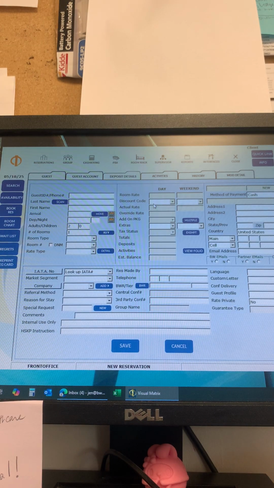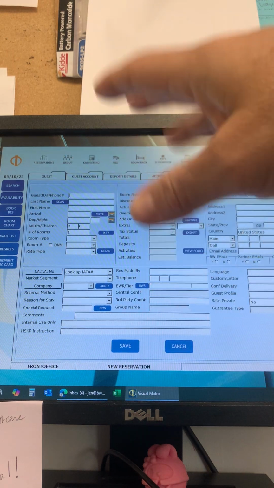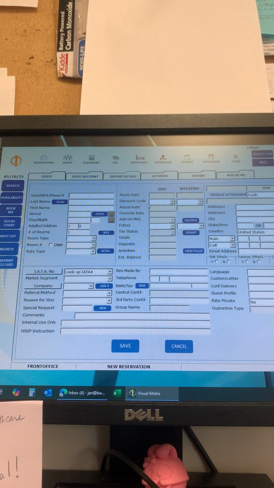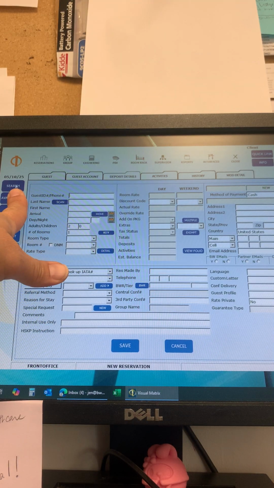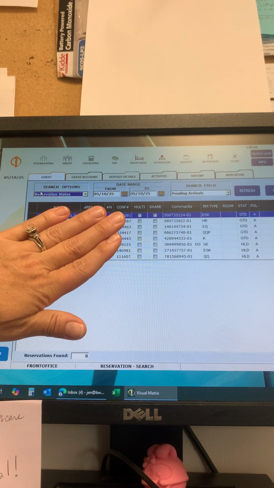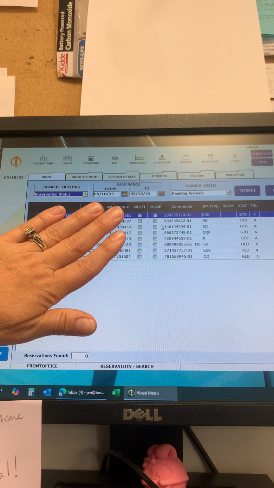And then it pulls this screen up. This is just a standard reservation screen, the main screen that pops up. You're going to go over here to the left and hit this search button. That's going to pull up all your arrivals for today: all the names and the arrivals, the number of nights, the confirmation numbers, and then the room types.